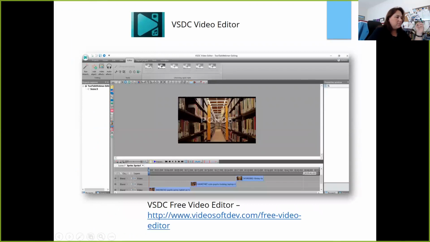This is the interface of the VSDC video editor. And it's one of those things where I was poking around. VSDC has a lot of those transitions with checkerboards and diagonal wipes and 16 by 16 pixel striped line. No, just because they're in there and this is an advanced tool doesn't mean you need to use that.